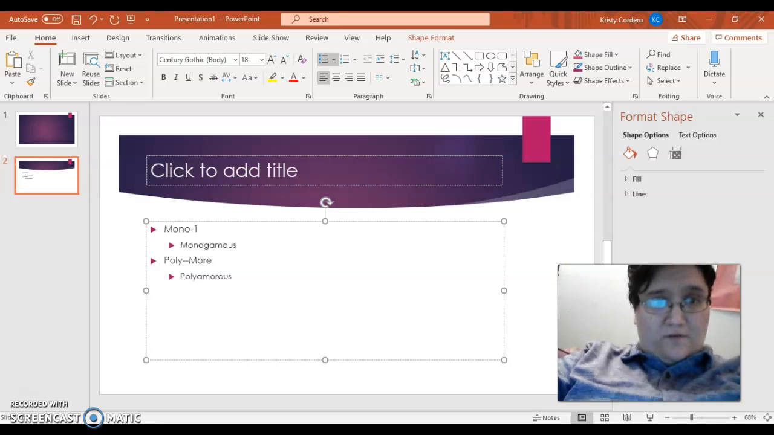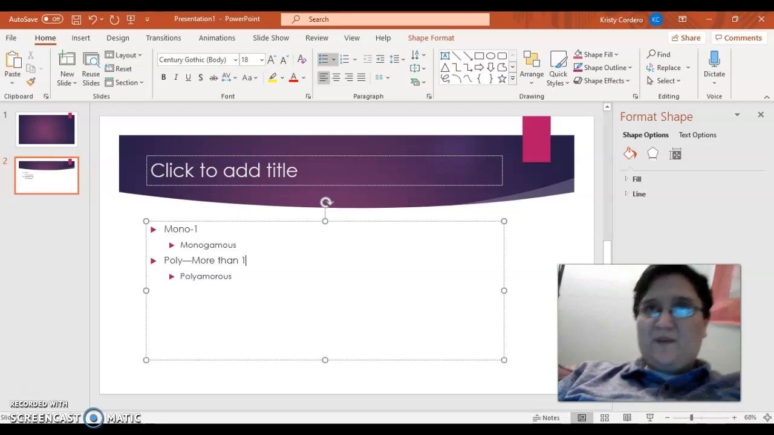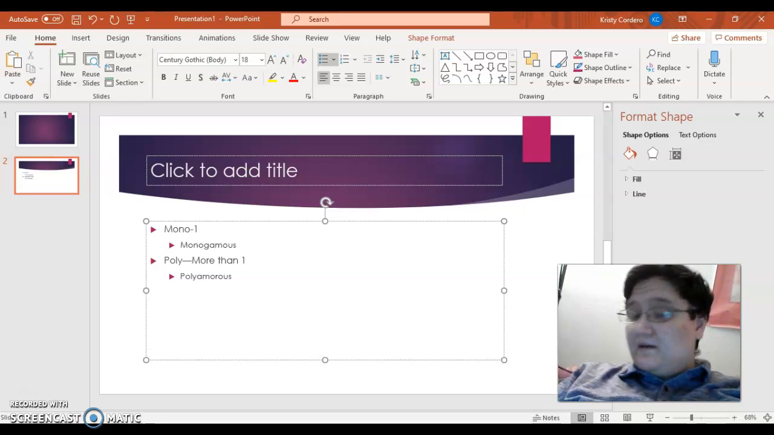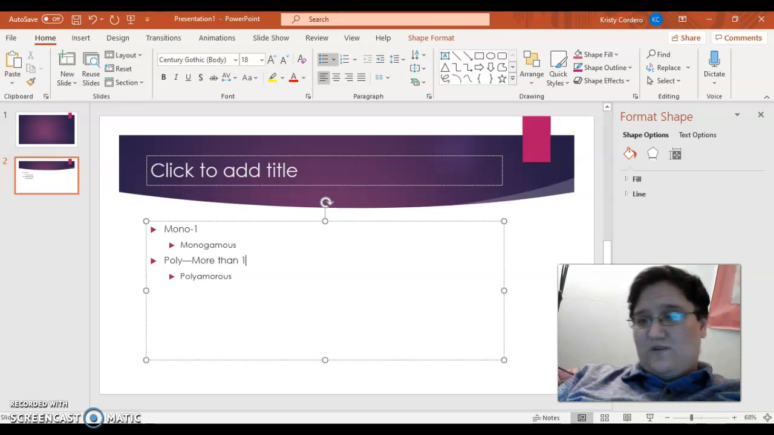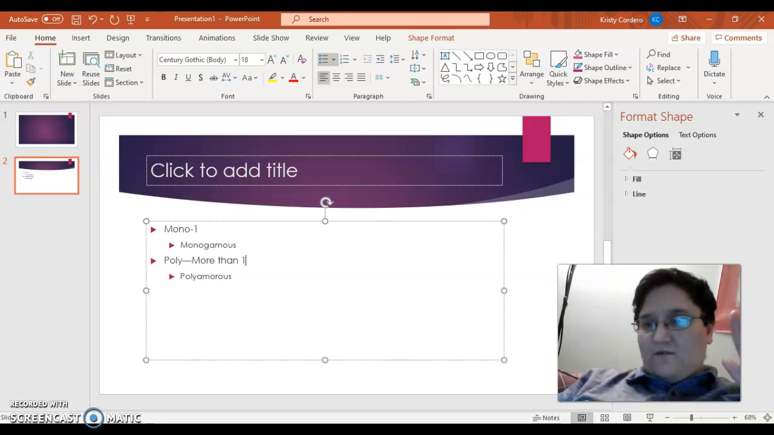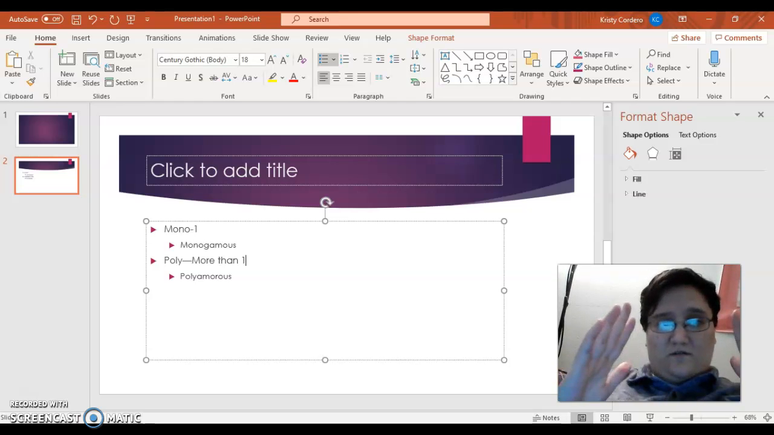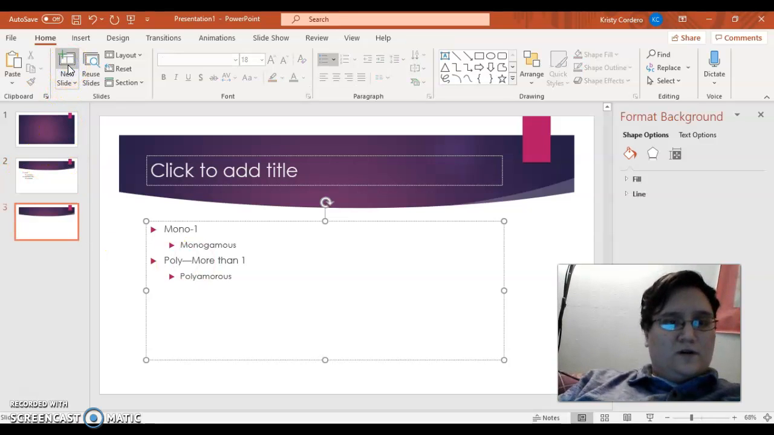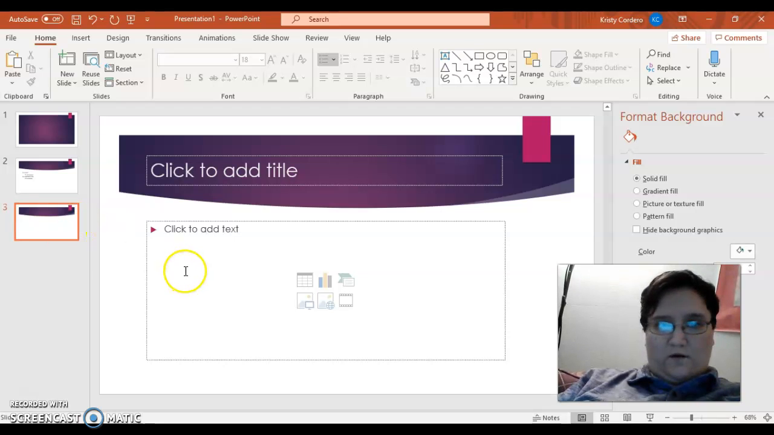Alright, more than one. Typically, poly means more than three, because we have other prefixes in science, or scientific prefixes that mean two, and we even have another prefix that means three. For now, for this unit, I want you to think mono one, poly more than one. Okay? So now we're going to think about this in terms of biomolecules.